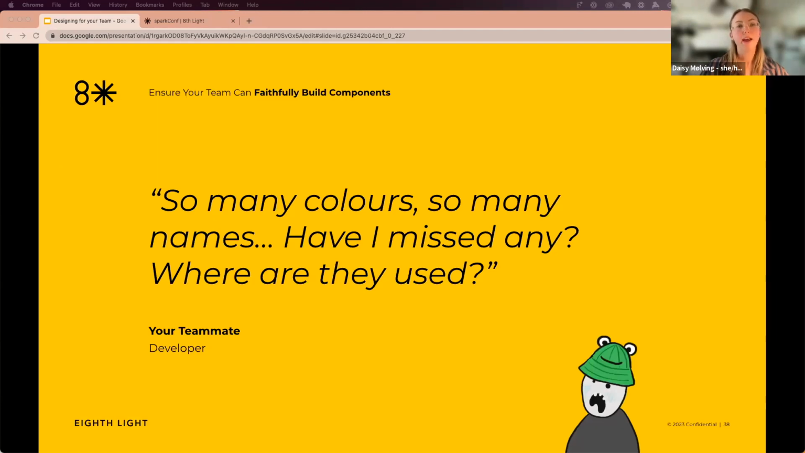But Frog Hat Developer has a little problem. There are so many styles in this file to implement into code, and it's not easy for them to understand where to use them. They might say, so many colors, so many names. Have I missed any? Where are they used? So let me elaborate on this issue a little bit.